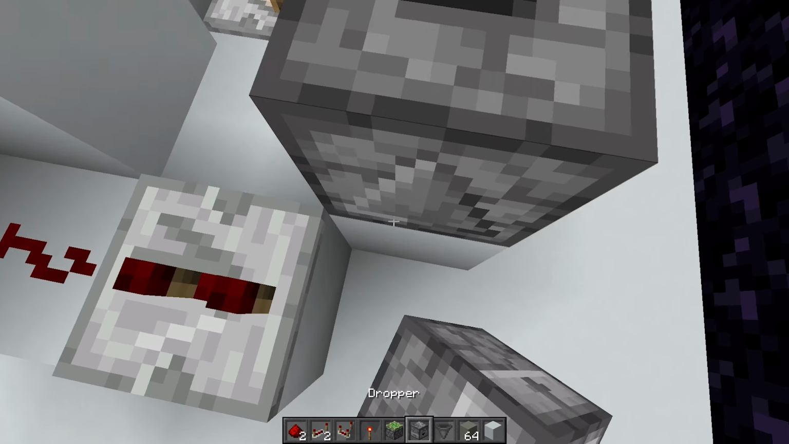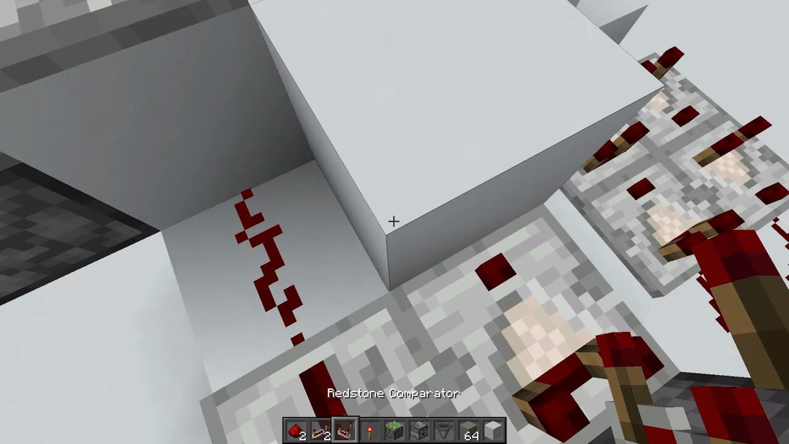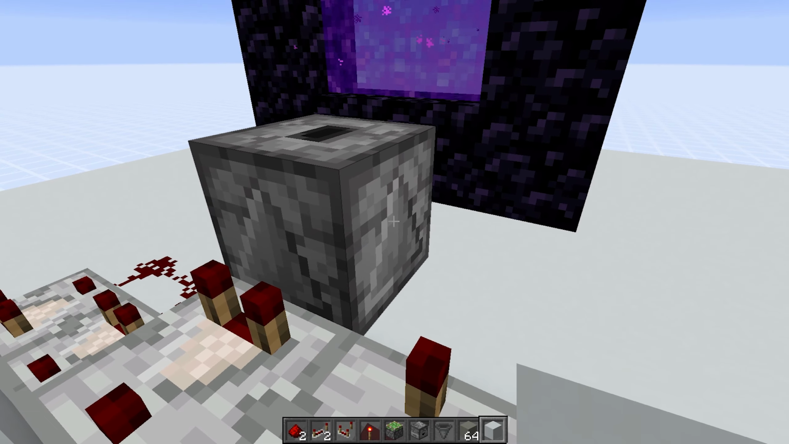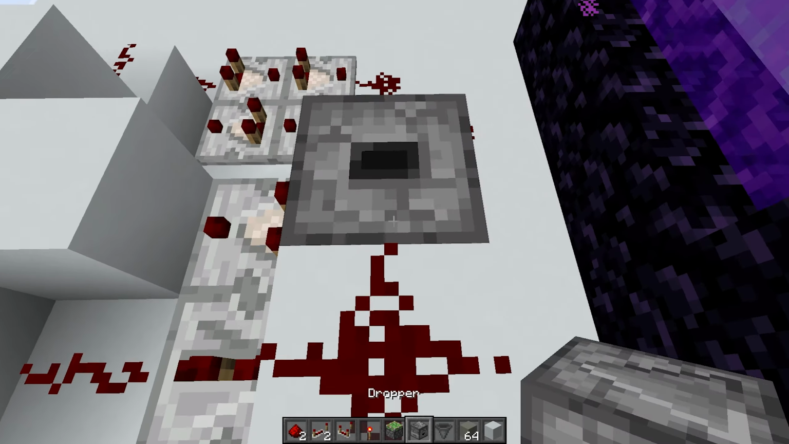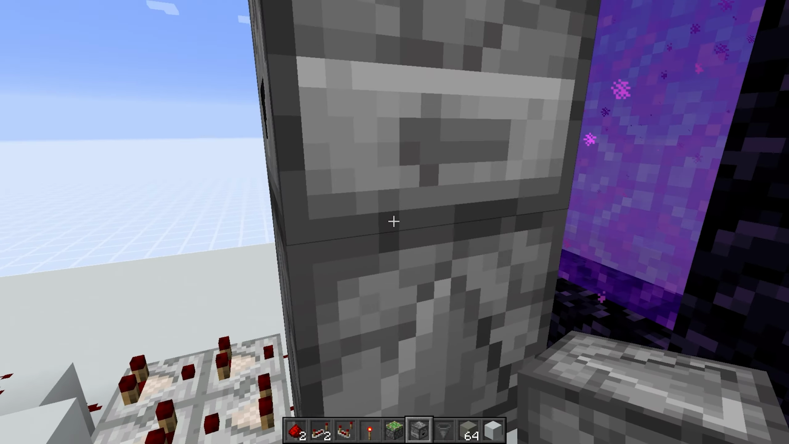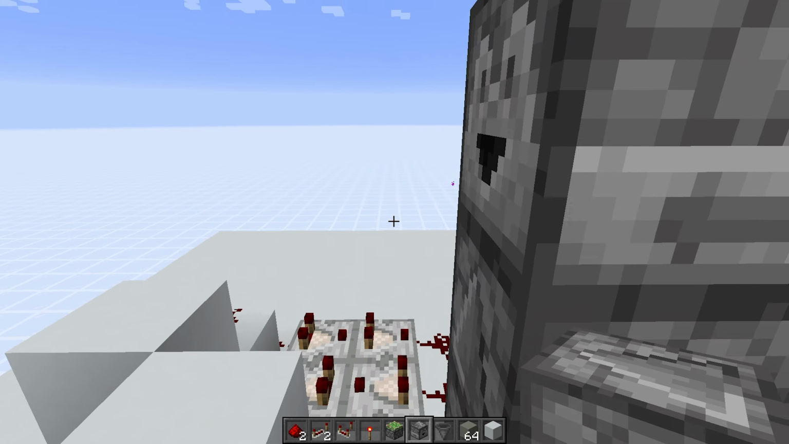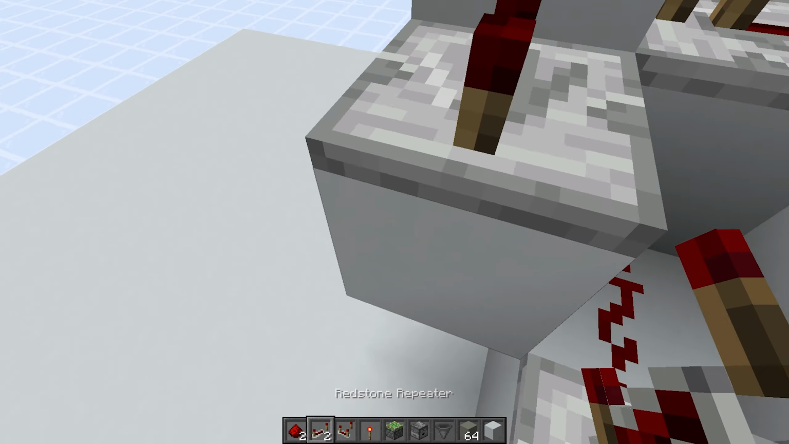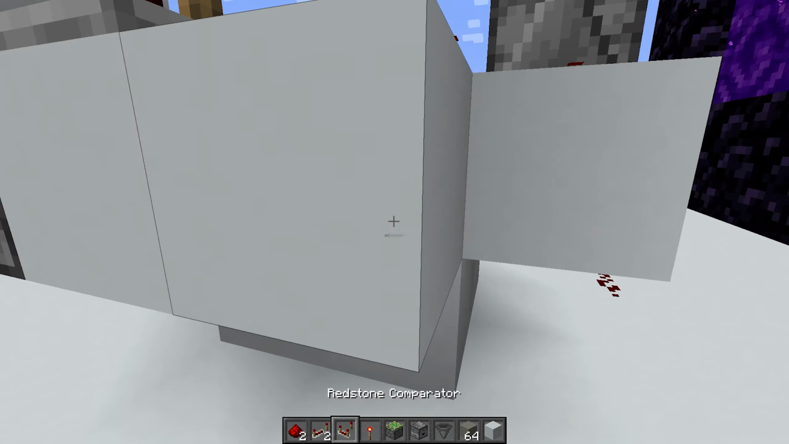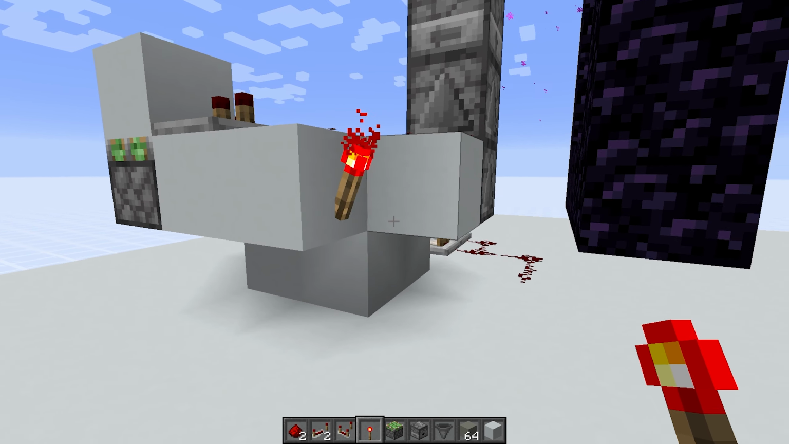Now we want to place a dropper up here, and a comparator facing into this block. And then to build the dropper over there, we want to place a block here, redstone dust, and then 2 droppers, one facing upwards and one facing in this direction. Next we want to place a block here, a repeater on 2 ticks. Then we're going to place another block, redstone dust, and a redstone torch here.